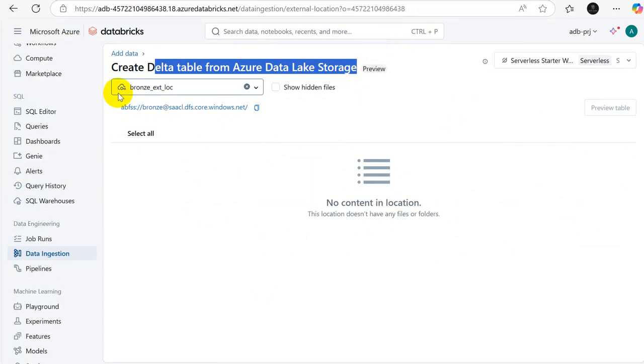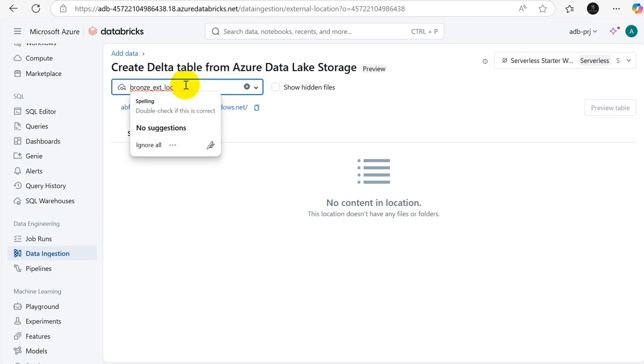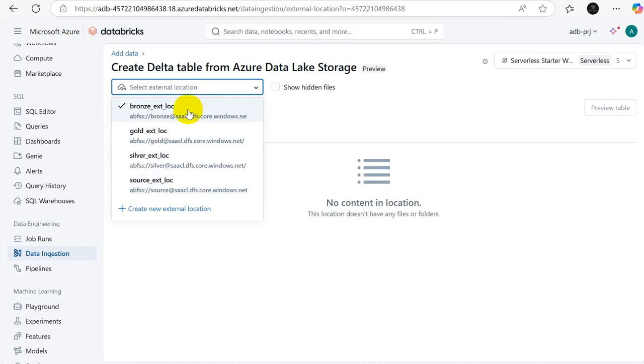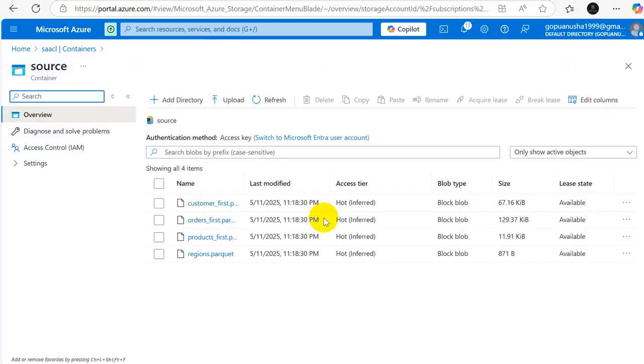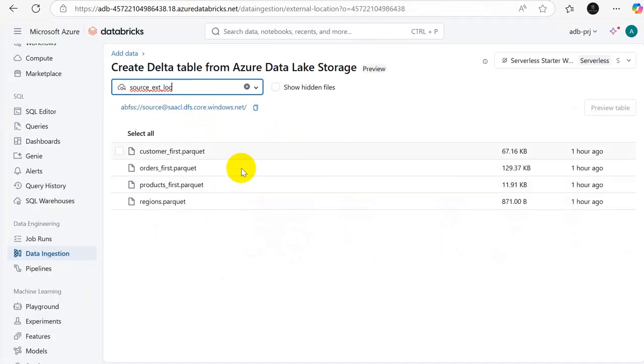Now which storage location should we select? If you drill down, you can see all your created locations. Where do we have this data: is it in the bronze layer, gold layer, silver layer, or source? It is the source layer, so we have to choose the source layer first. Whatever data is available in the source is automatically displayed. This is my source container, and it has 4 files. Why is it displaying automatically?